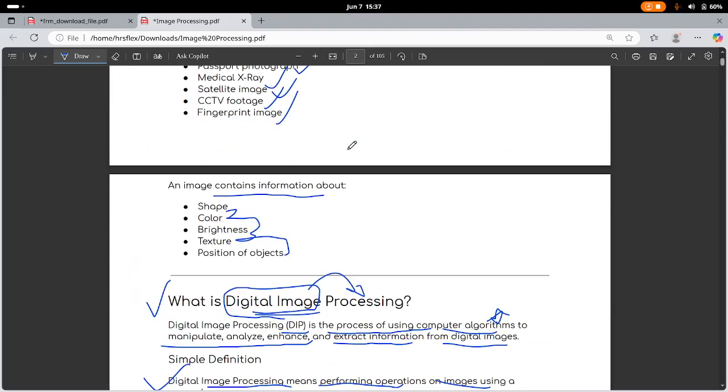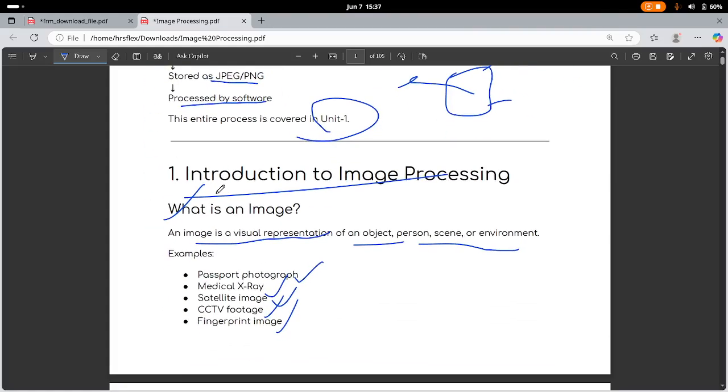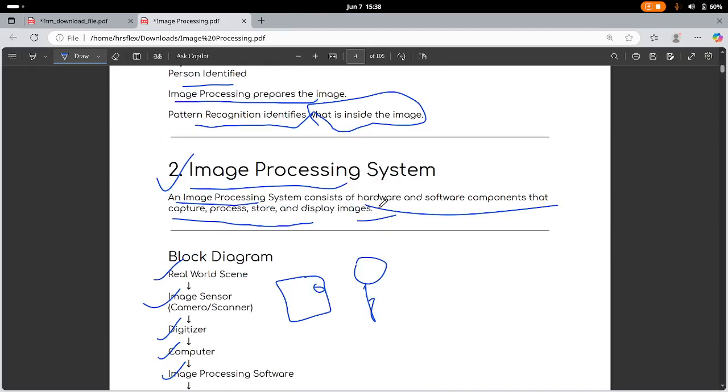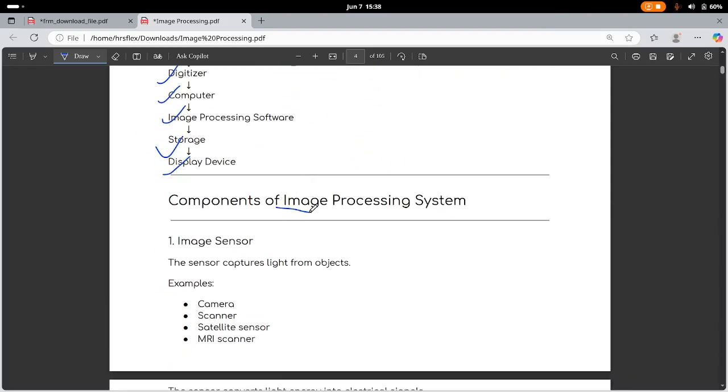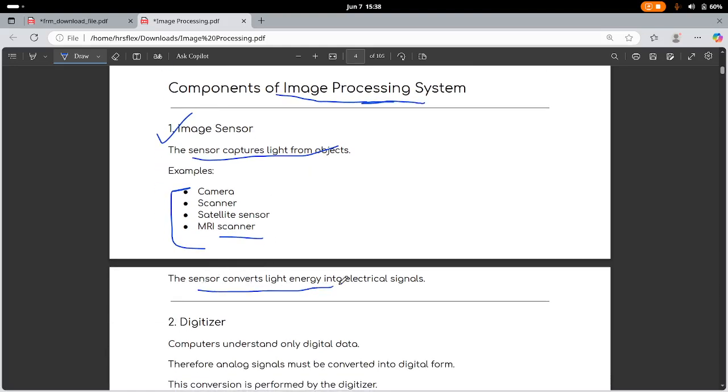Let's have a quick recap. We discussed the complete flow, then the introduction to image processing, what image processing is. Next, the image processing system, where we get an idea of its components. The first is the image sensor. The sensor captures light from the object. Examples: camera, satellite sensor, MRI sensor, scanner. These sensors convert light energy into electrical signals.